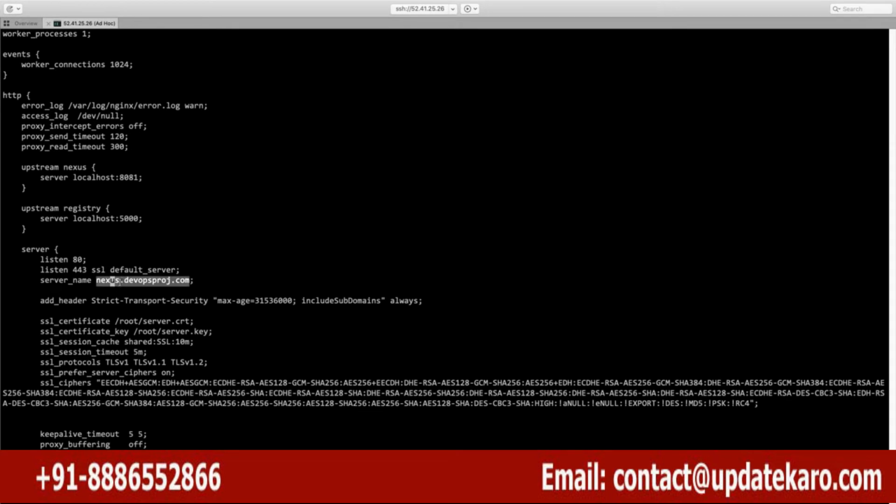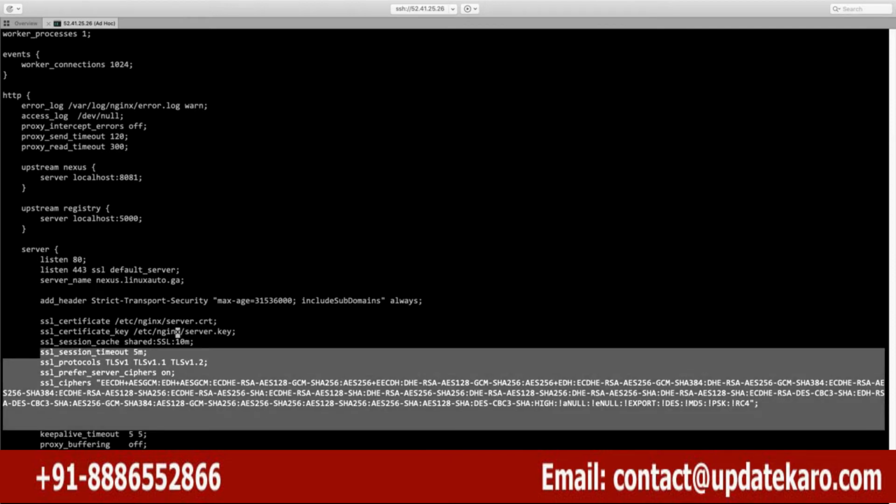And here is the DNS record which you need to maintain. Ours is nexus.linuxauto.ga, which is the domain. And after that, we have the certificate. I just kept it in root, but we don't normally keep it in the root home directory. So /etc/nginx/server.crt and /etc/nginx/server.key. And the rest of the things are SSL related configuration.